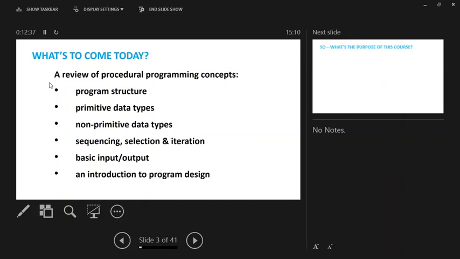There's an important thing, an introduction to program design. OOP, object-oriented programming, is also a design paradigm, a design tool. Has anybody heard of something called UML before? UML. What does UML stand for? Universal something language. Universal modeling language.